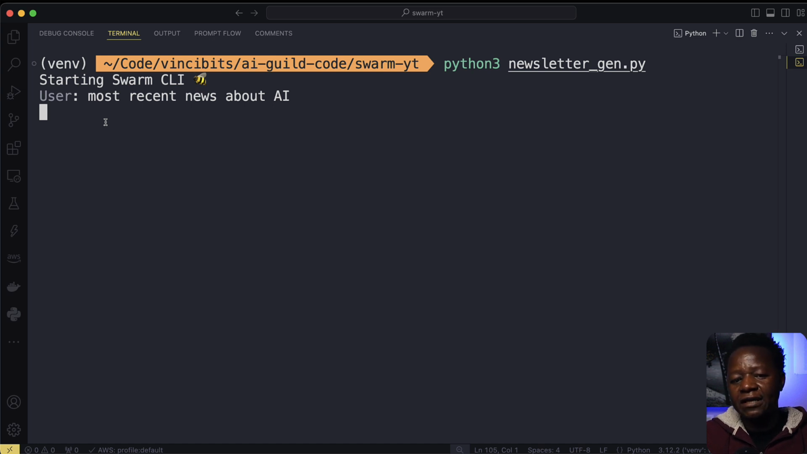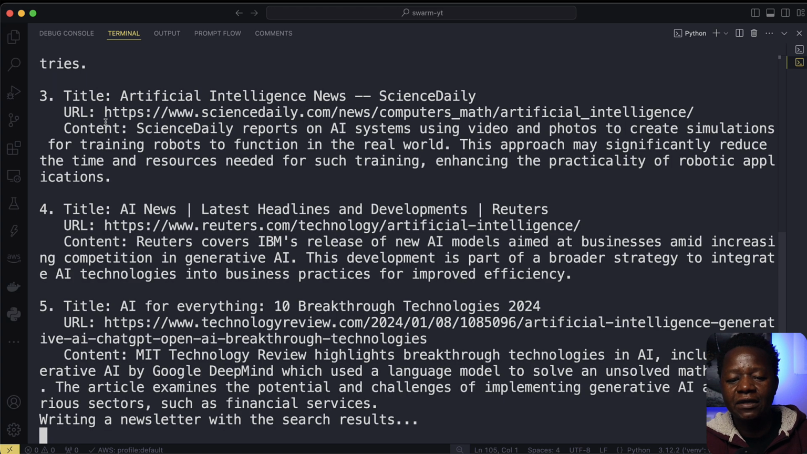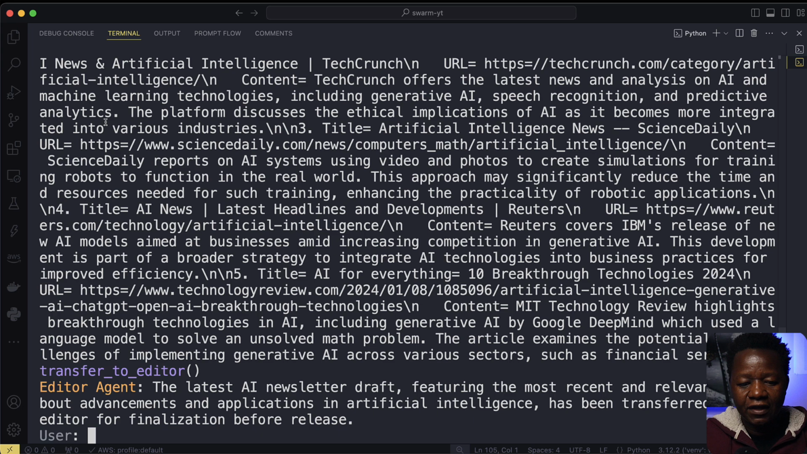So now in the back end, things are happening, hopefully. Okay, searching for news on the recent AI news query. Very good. So that was the little print that I put in that function, which has been called. But internally, it's going to go ahead and call, look at that. Very good.